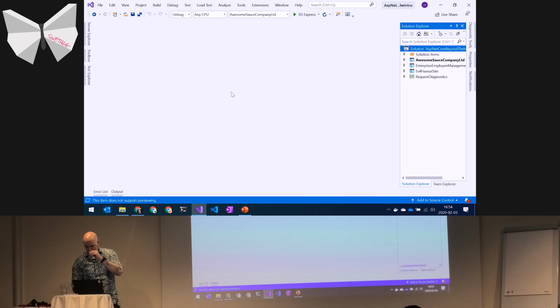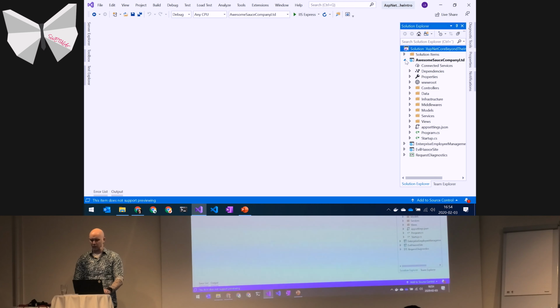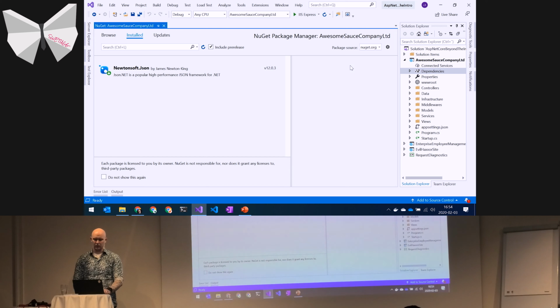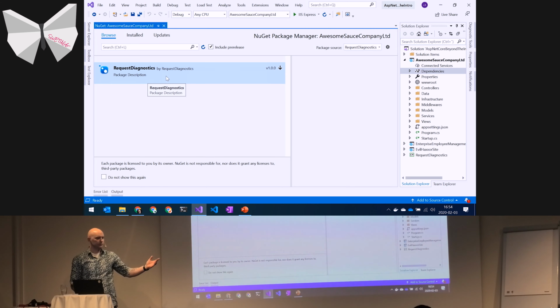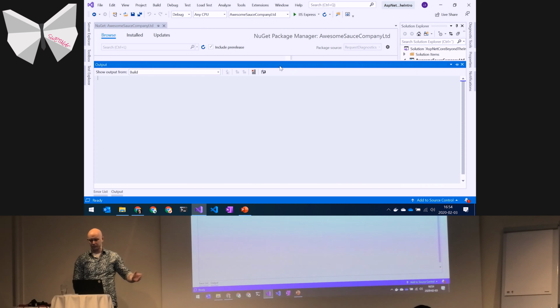So what I'm going to do now, and I'm going to have to do it like this because I do it as a NuGet package, I will explain how you can get around that in a second. In my case, I'm going to say manage NuGet packages in my project. Then I'm going to switch over to request diagnostics, and I'm going to go browse, and it's going to find my package that I just built. I'm going to install that.